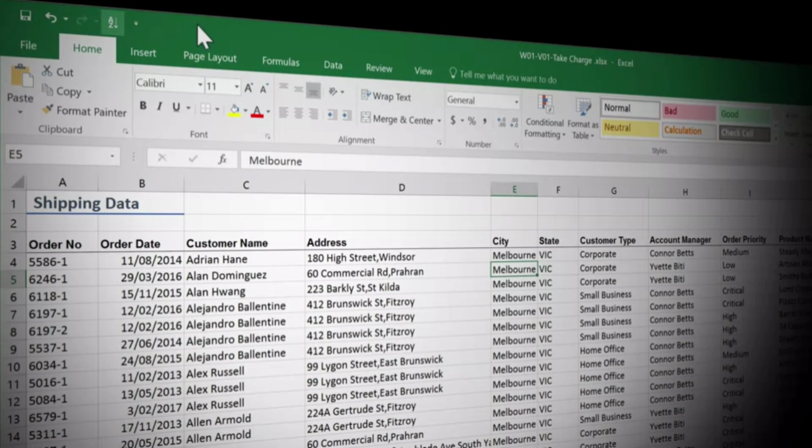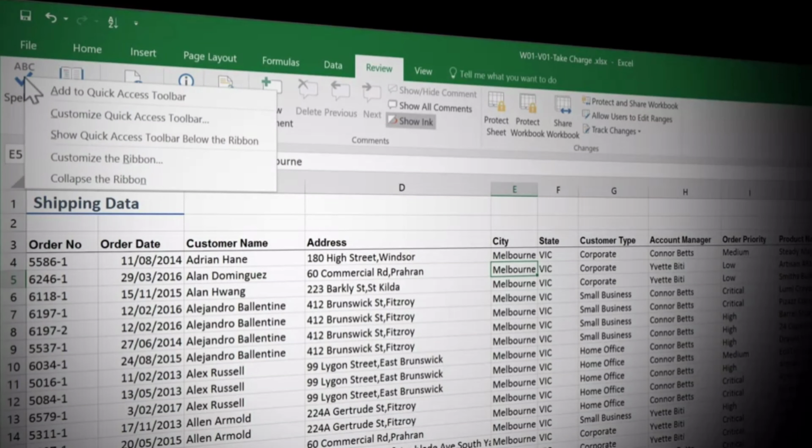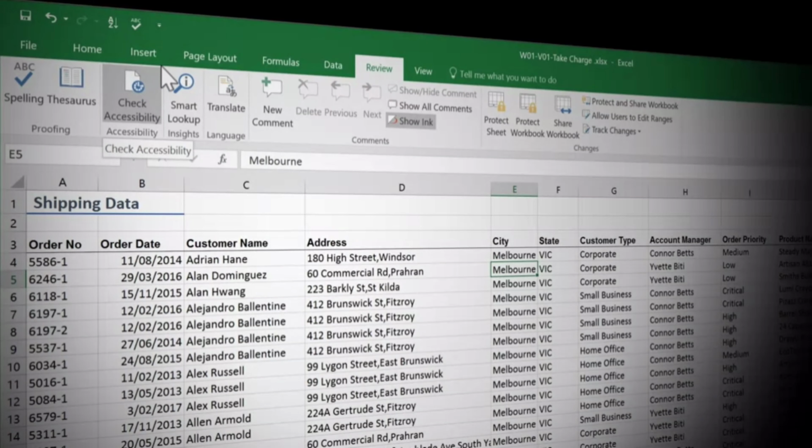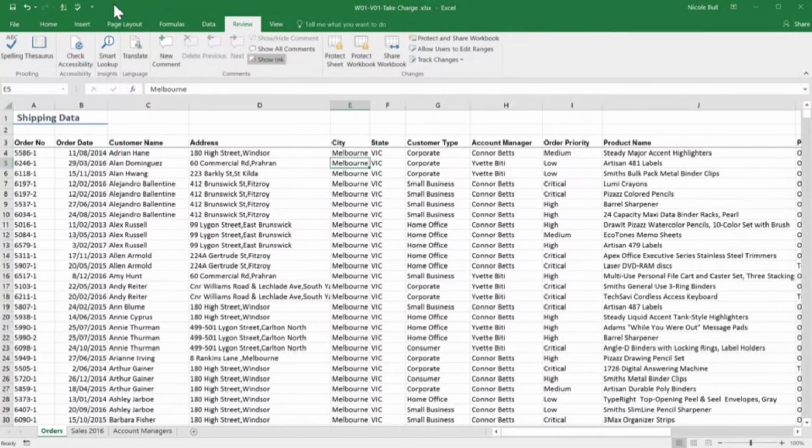So, for example, I'm going to click on my Review tab and come to my spelling in my proofing group. Now, this time I'm going to right-click and then click Add to Quick Access Toolbar. And there it is. So absolutely any tool in your ribbon can be added to the Quick Access by right-clicking. Customize this toolbar to speed up your workflow.